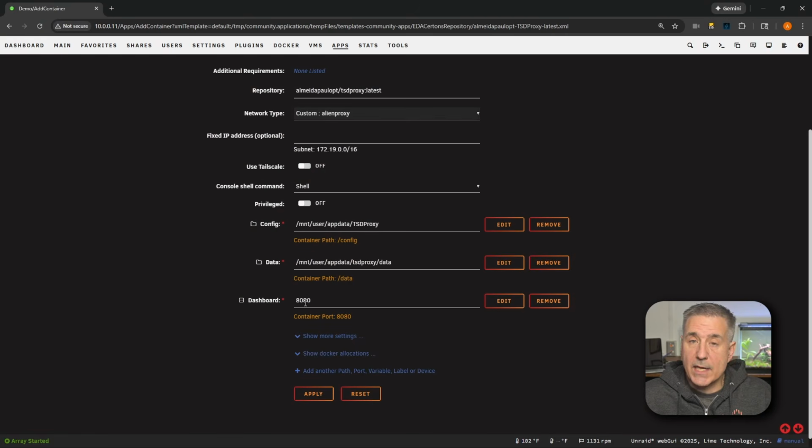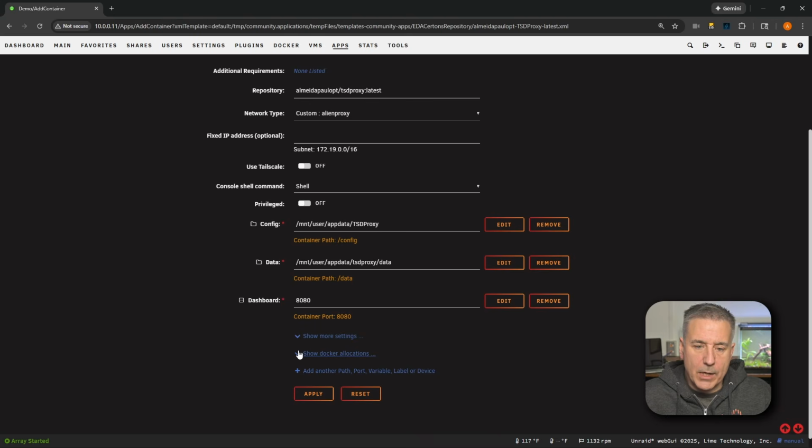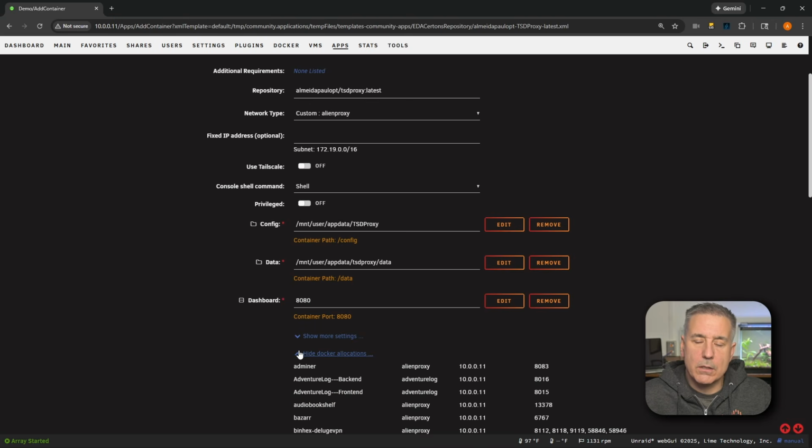Next option down is dashboard. This is the port number for the dashboard. It's currently set to 8080. I did get an alert that the port was in use. If you didn't get that warning, then you're good to go. If you did, then let's go address that now. Down below, I'm going to click on Show Docker Allocations, and that'll show me all of the Docker allocated ports in the server. I'm going to double click on the port number 8080 to highlight it.